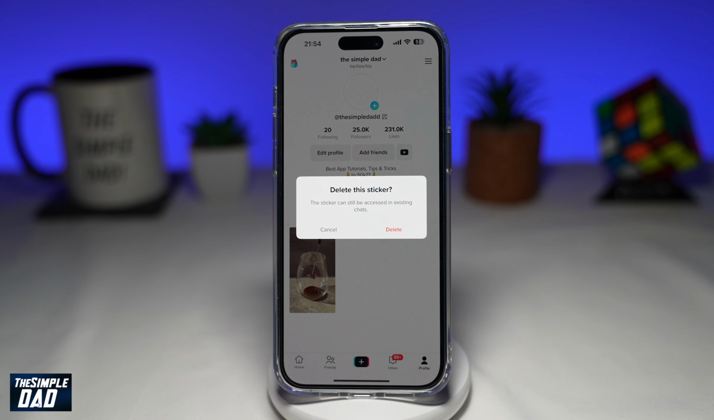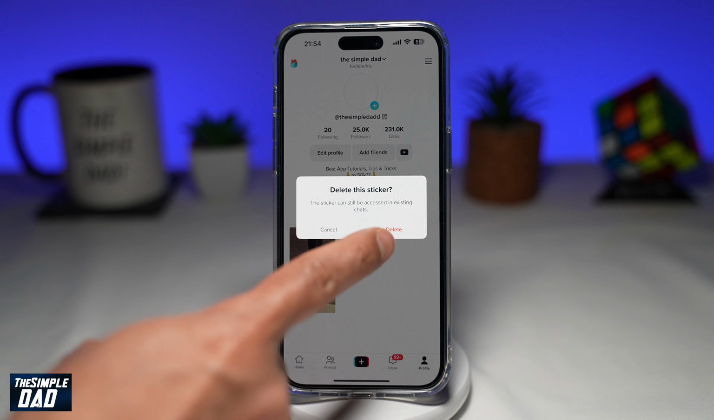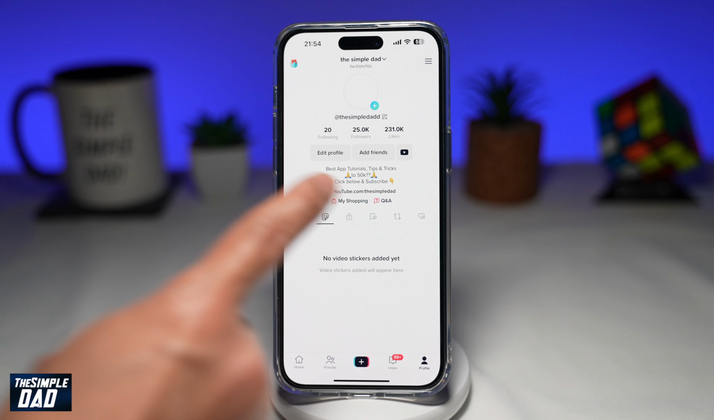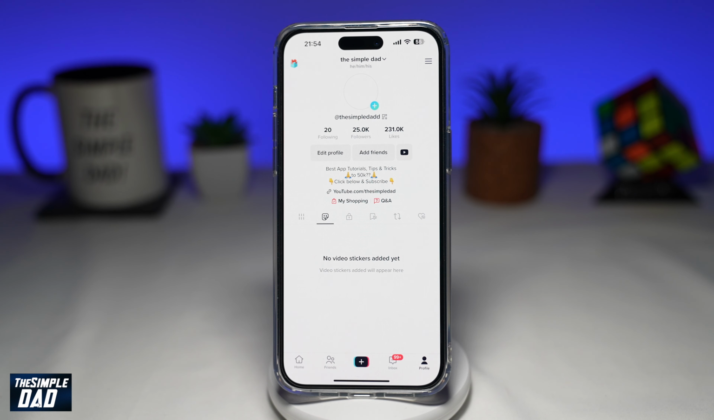If you've used this sticker in the past, users will still be able to see the sticker. This will now prevent you from using it in the future. So there you go. That is how to delete the video stickers you have created on TikTok.